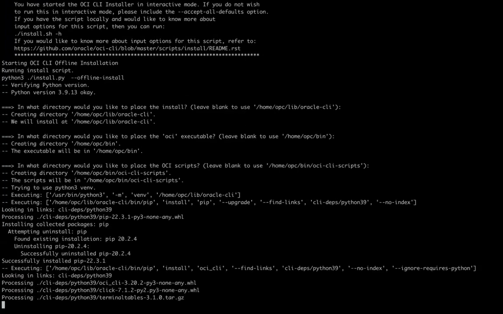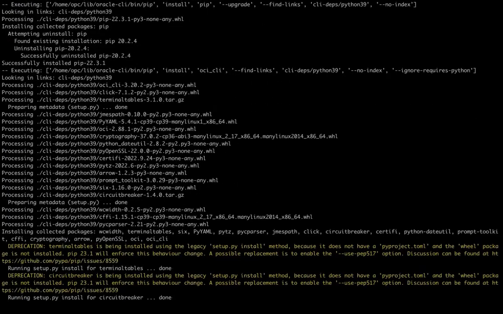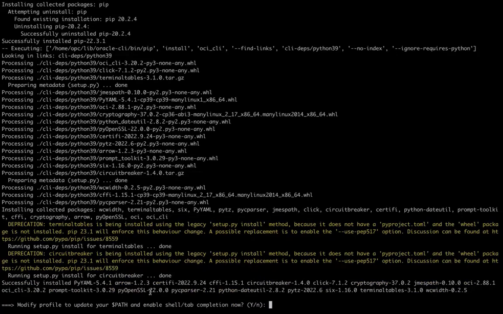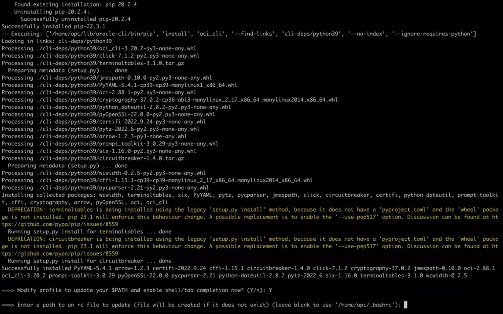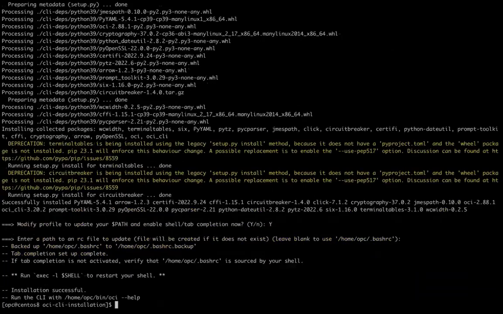Now we can see the CLI dependencies are getting installed. These are from the cli-deps directory, which we have extracted from the installer file. Now the script is prompting us whether to modify and update the PATH variable. Let's proceed with yes. Now it is asking us to enter a path for an RC file to be updated, and let's go with the default one. There we are. The OCI CLI offline installation is successful.